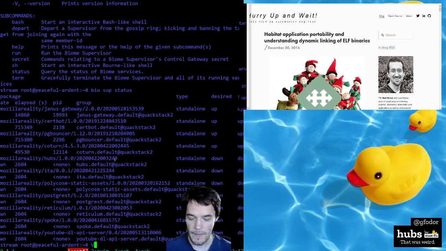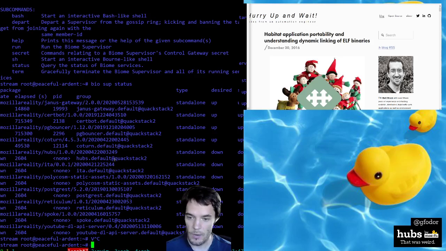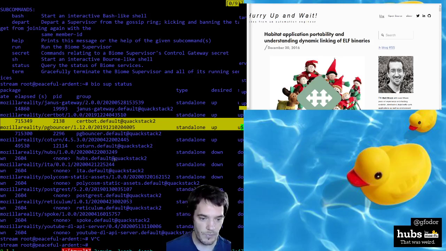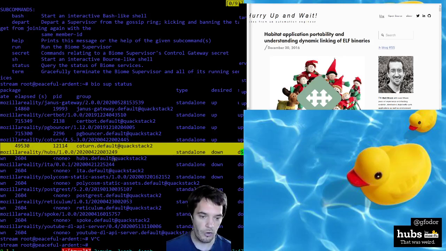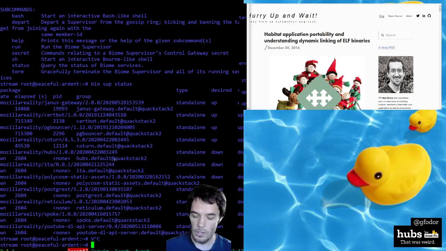And so you can see that's specifically the Janus Gateway service, the CertBot, which is used for SSL certificate management, and that's needed on all the machines. PG Bouncer, which, as I mentioned in a previous stream, is used to communicate with the database and ensure the database is paused if it's not being used. And then Coturn, which is our TURN server now, that will allow us to connect on a singular port and speak over TURN to the underlying Janus service in this case. So that's why those four services are up here, and this bio sup status command will give you that.